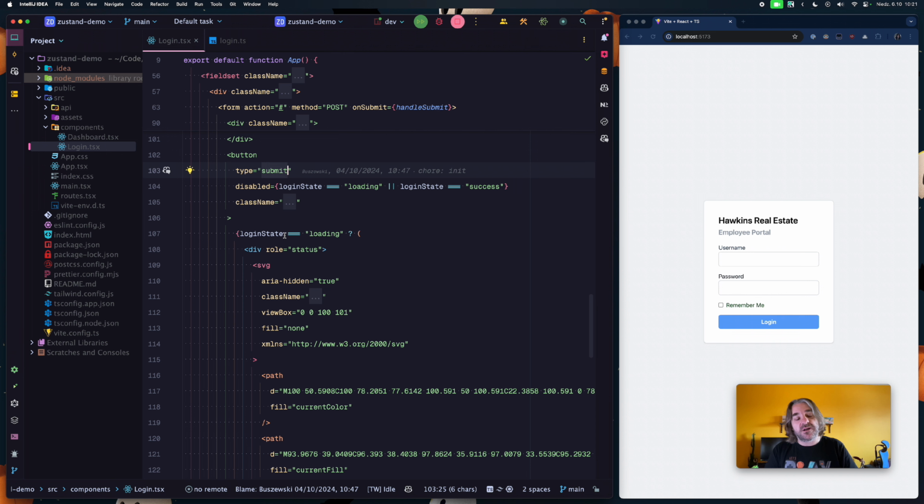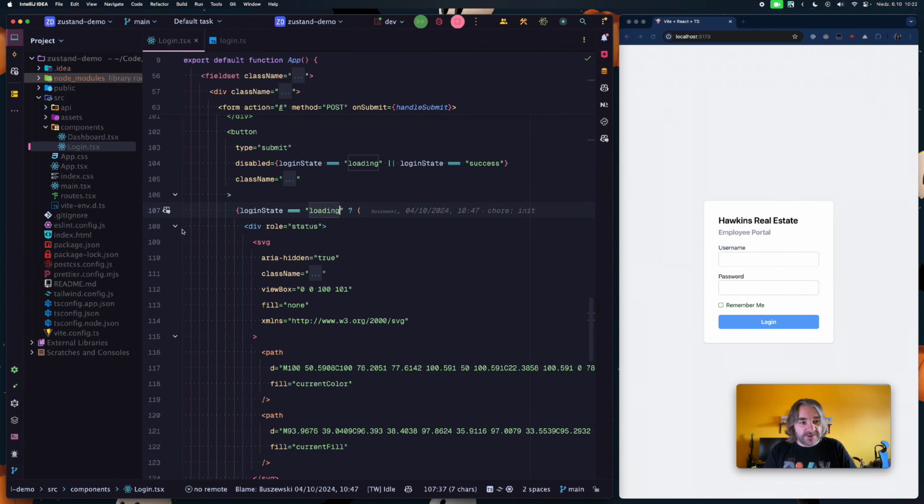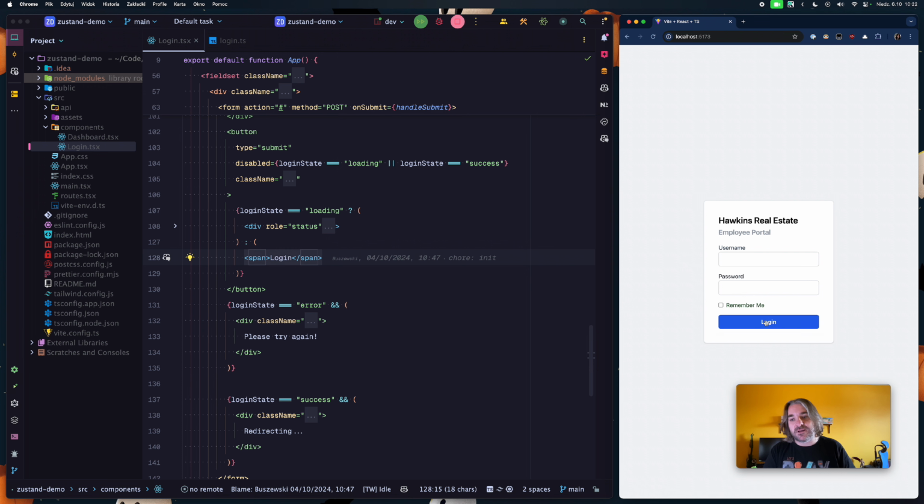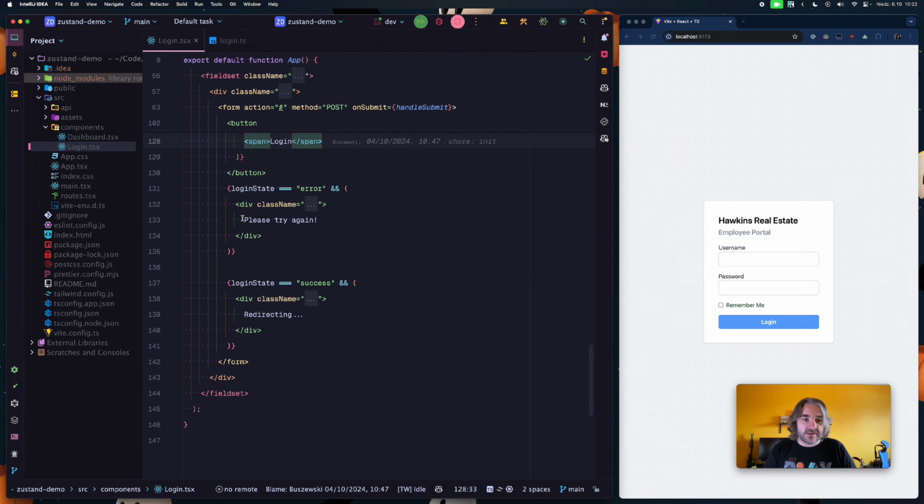And if our login state is loading, we are displaying a spinner, and if it's not, we are displaying a simple login text. And if this is an error, we are displaying please try again. If this is a success, we are displaying redirecting. This can be done in a much cleaner way, but to be completely frank, for demonstrational purposes, it's not what we are here for.